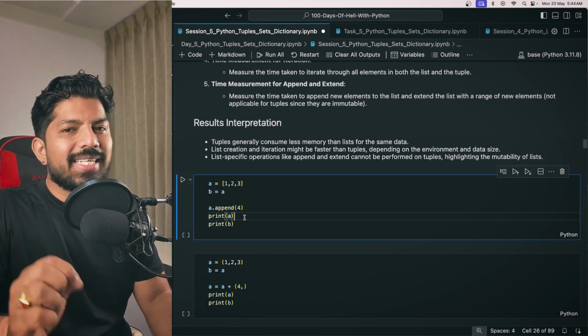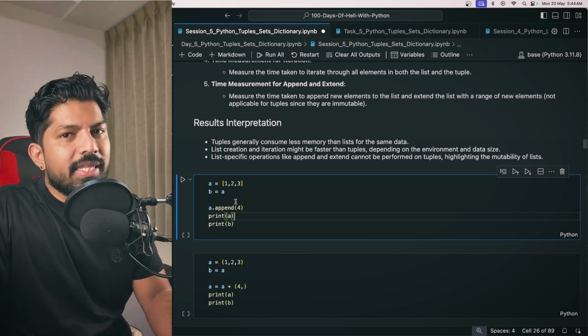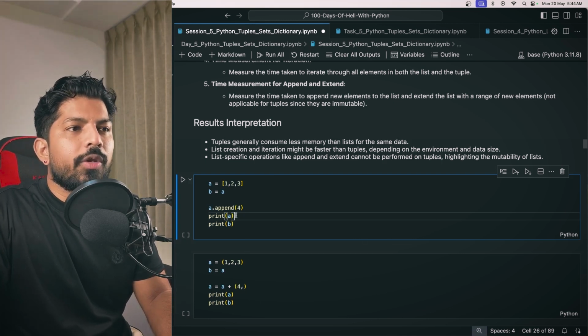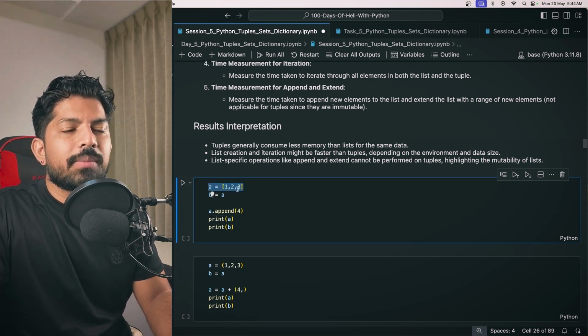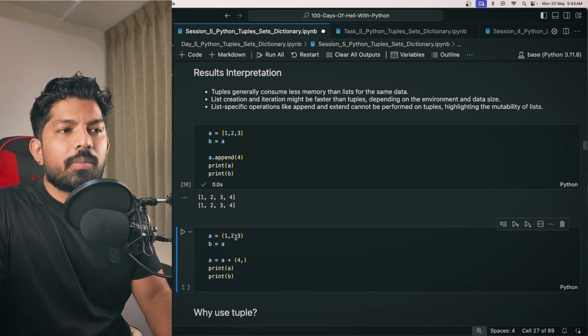Now we take this example where we will try to append some value in the list, and then again we will try to append some value in the tuple. So here you can see that we have a list which has the items 1, 2, 3, then b equals a, and when I append 4 into that list, we can see that we have a change in both the variables a and b. Similarly, when we check for tuples, a equals a tuple which has 3 values 1, 2, 3, and b equals a.